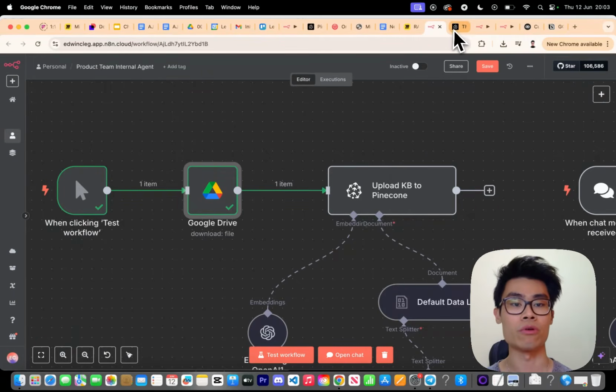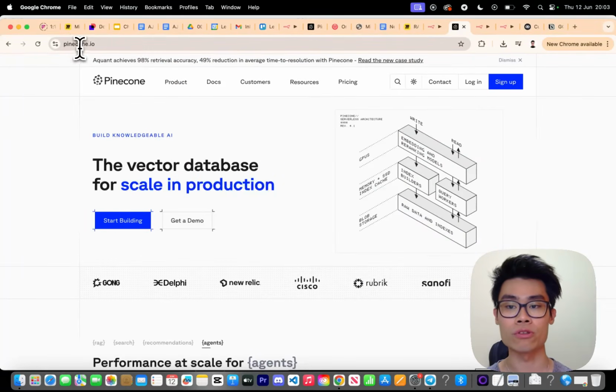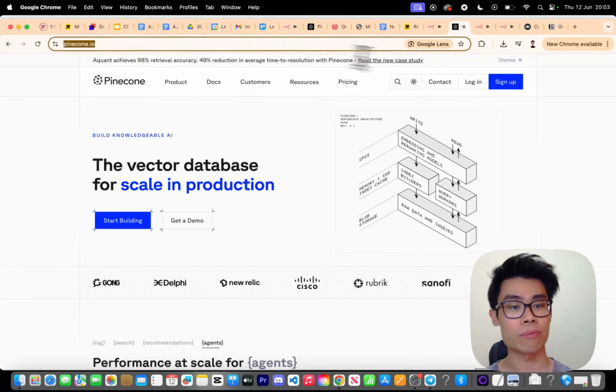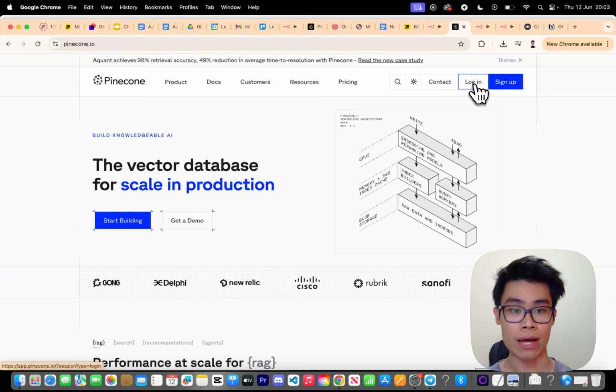If you haven't heard of it before, don't worry. Literally just go to pinecone.io and sign up. You click this button. But for now, because I've already got an account, I'm just going to go ahead and click login.